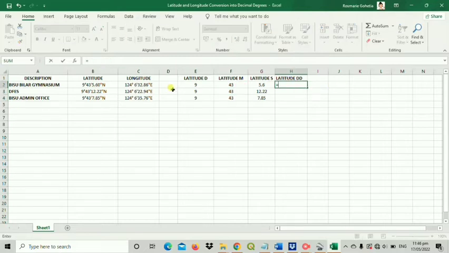Type an equal sign, which brings up the formula ability of Excel to do calculations, and start clicking and adding up these things. So say degrees, that's 9, plus, and then click on 43. Now for the minutes, we are going to divide that by 60. And then you push plus and you click on the seconds and then divide that by 3,600. And finally, here is our decimal degrees.